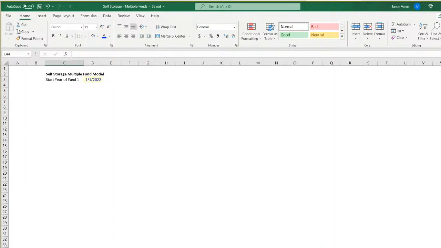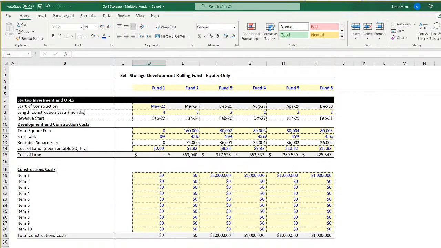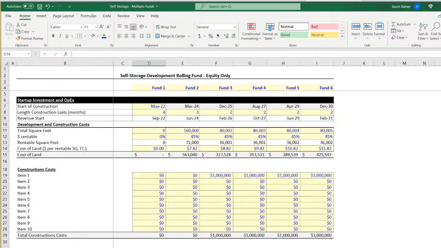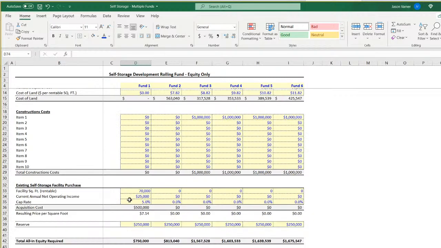So self-storage, actually the control tab, we didn't need much. I don't even know if we're going to need any other global assumptions, honestly. This just has the start year of the model, and it's not even a fun one. And then we'll put an index tab, some instructions. I like that I kept all the assumptions on one tab.